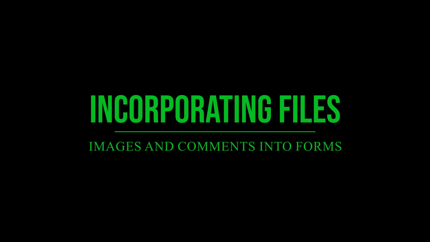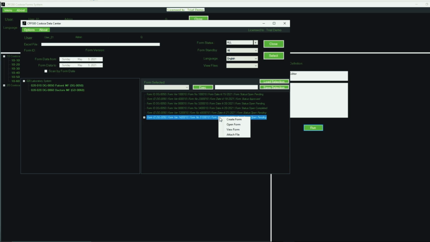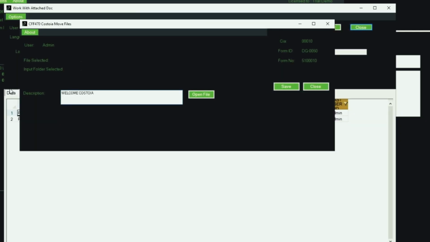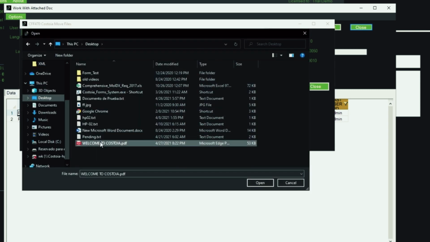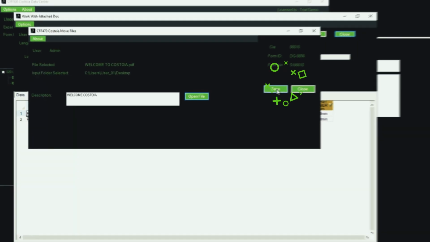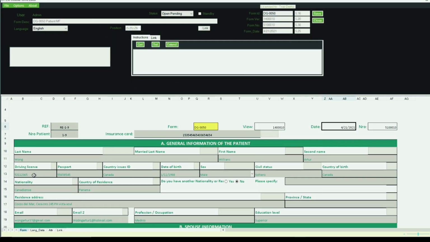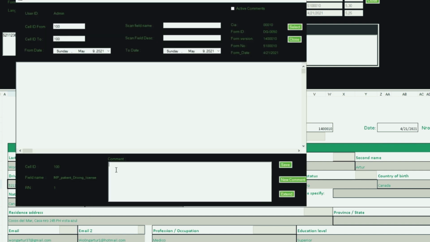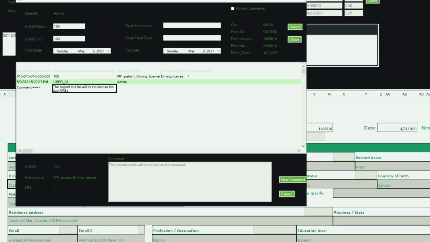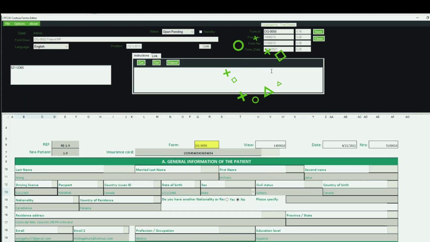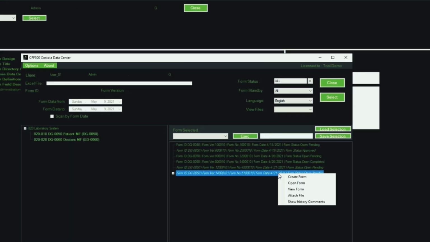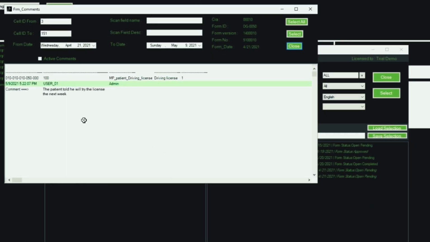Incorporating files, images, and comments into forms. The program allows users to attach files and images to forms. These can be easily accessed when viewing a patient's individual record. In addition, with the Costoia system, users may incorporate comments, requirements, or annotations to any type of field. This helps streamline data entry workflows and enhance data control and management.